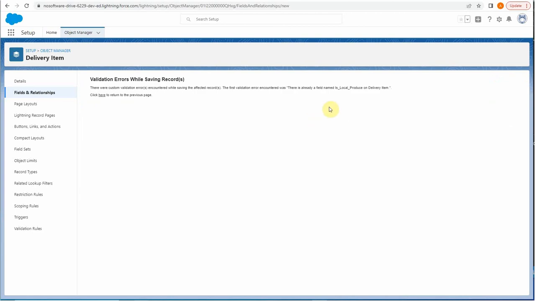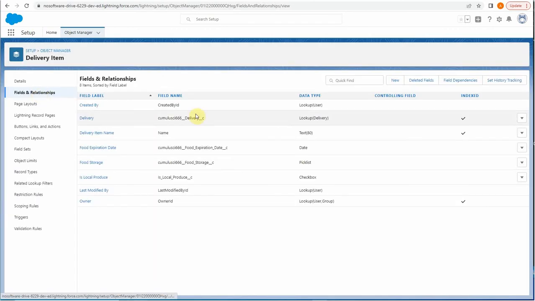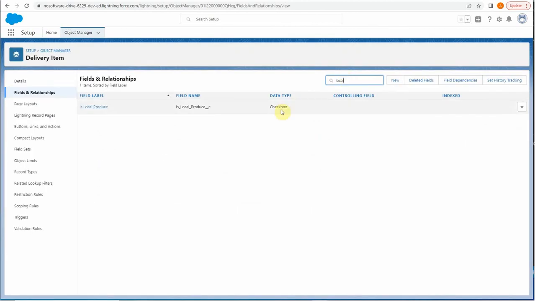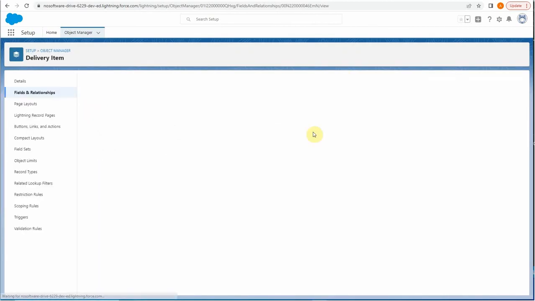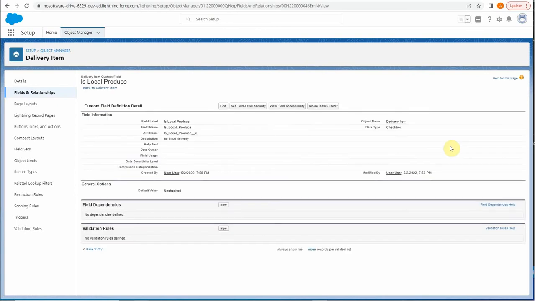So there's already a field called local produce on the delivery item. Let's take a look at what we have. It is local produce. So let's go take a look and see what this was. This was built now, and basically this is the West Coast time, so that's what that was. So I think we're all fine. So great, so we have an is local produce.